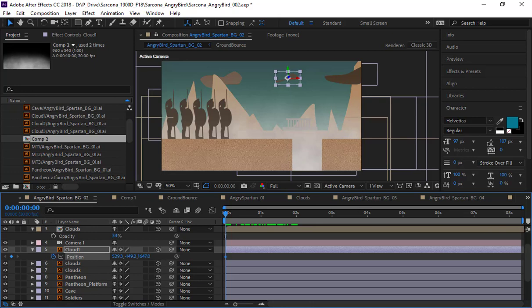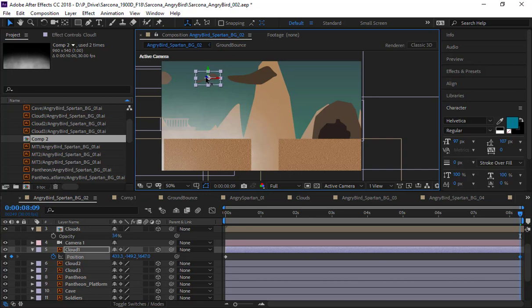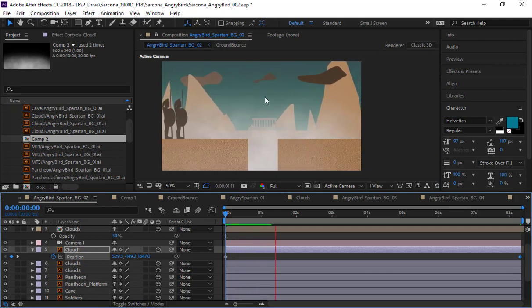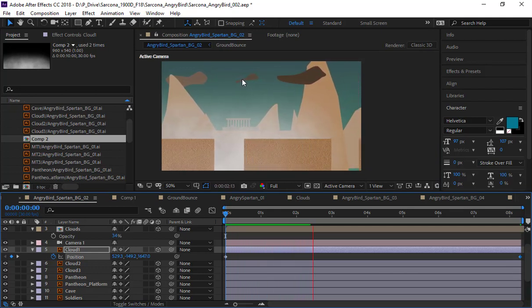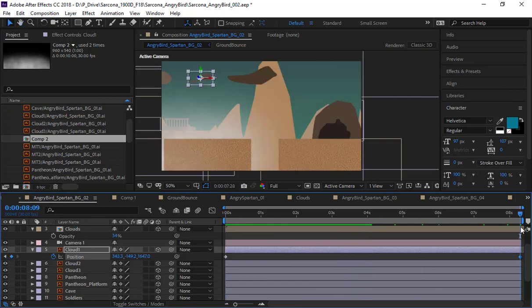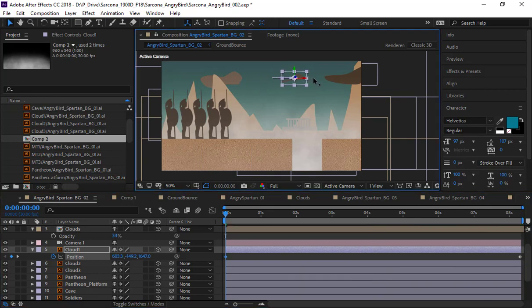I'll set a keyframe here for this. I went to the end. It makes sense to move all the clouds the same direction. Typically clouds don't move in different directions. So if you look at that, this cloud is barely moving. Okay, now if I go here and there, you can definitely see that cloud moving because of the distance between these two. Maybe I'll exaggerate it a little bit more.